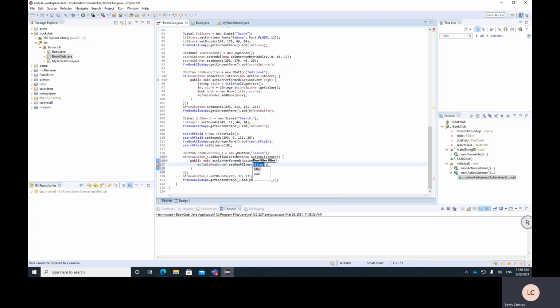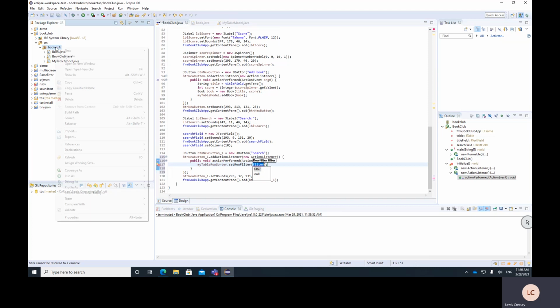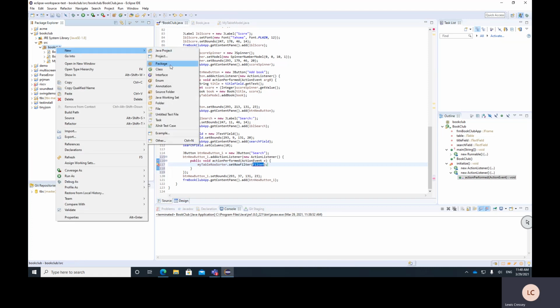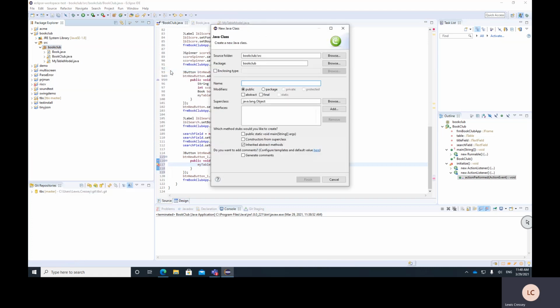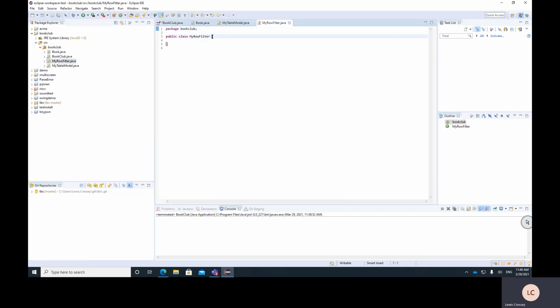I could write a row filter in here, or I could create a new row filter as a new class over here. I'm going to create it as a class to make it a little bit neater. So let's call it MyRowFilter. And of course, this is going to extend RowFilter.